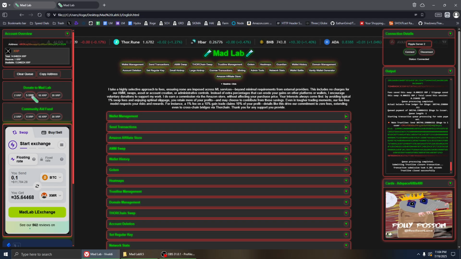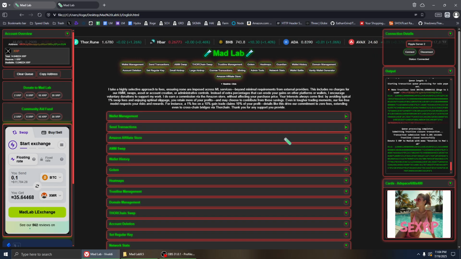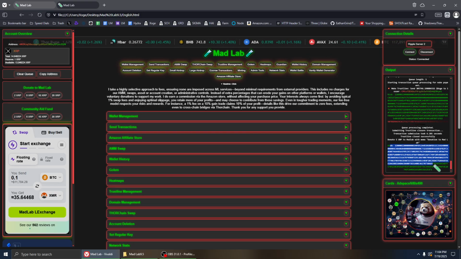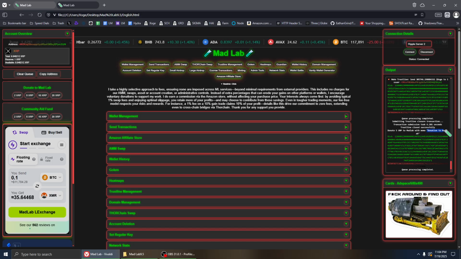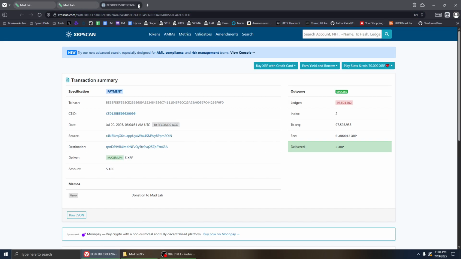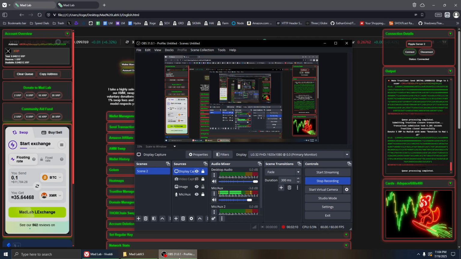So you can always click one of these and it will prepare a transaction to donate. You click OK at the pop-up and it'll send off the blob and do everything else, including throw a memo saying donation to Madlab. And there's the transaction all done.